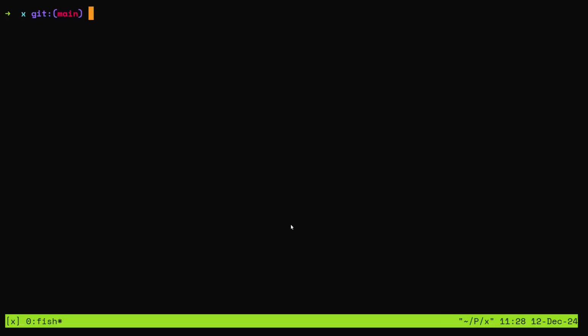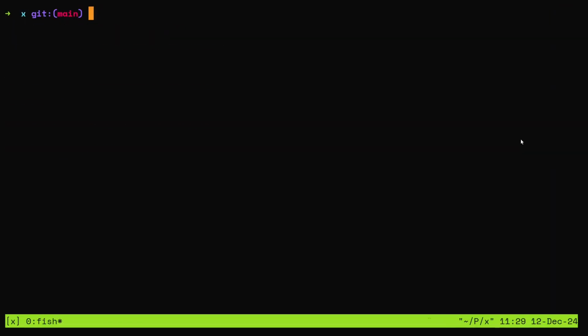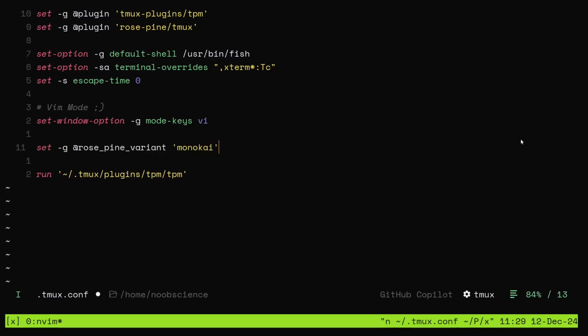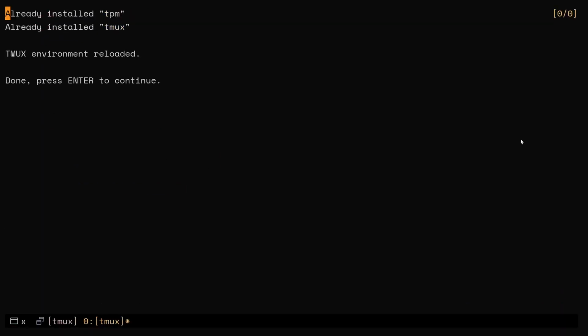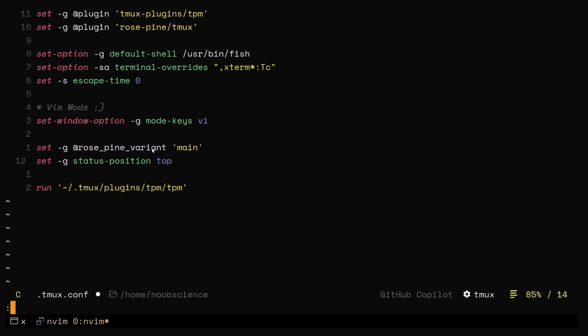open tmux and install. Okay, now with the plugins installed like this, as you can see, we didn't really get any change in the environment because, well, to do that, you need to go back to your tmux configuration and actually add in this little line, which specifies to rosepine which variant you want to use. In this case, let's go with main. And yep, as you can see, we get our nice little status bar right there. We set this to top.